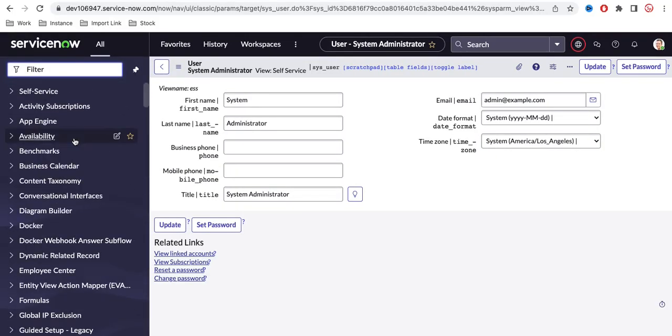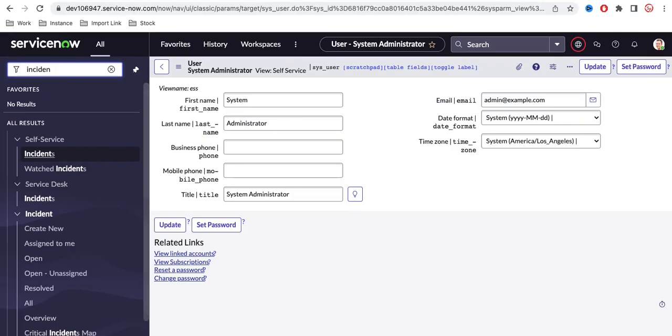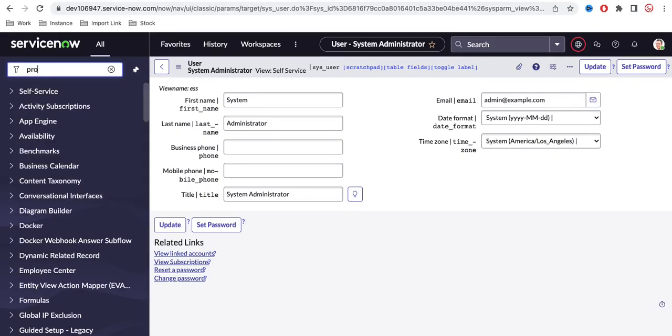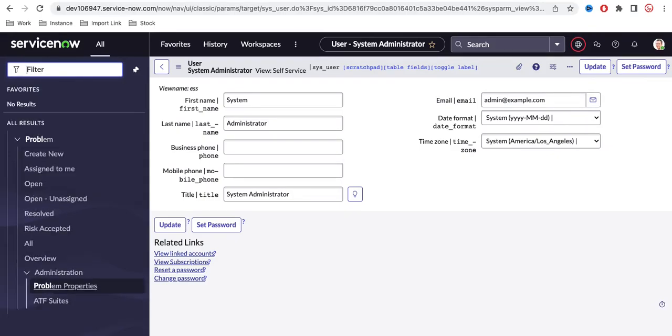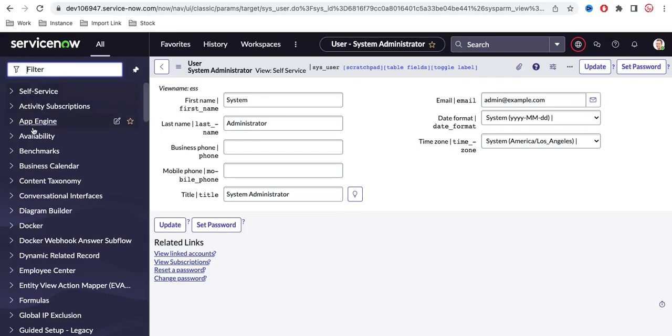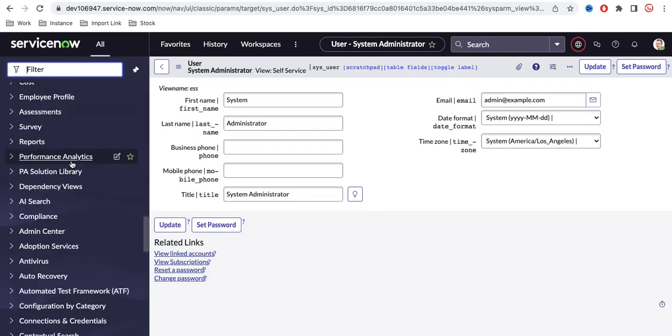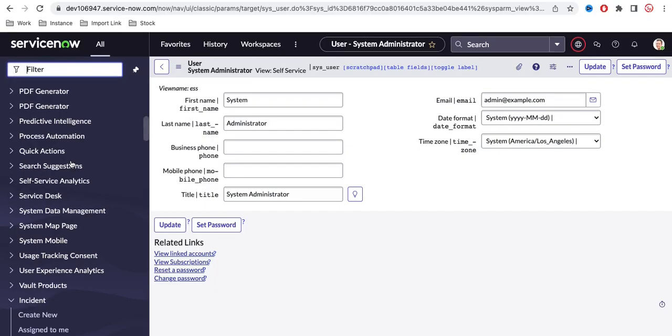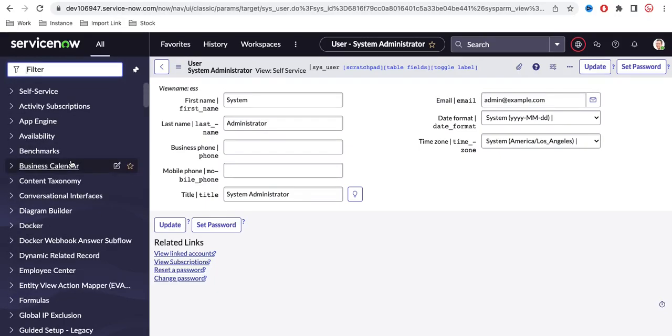Now this left navigation has a capability to search. We can search any particular module. Let's say we can search for incident, we can search for problem, any module we can search. If you don't know the module, you can scroll one by one and find your preferable application.